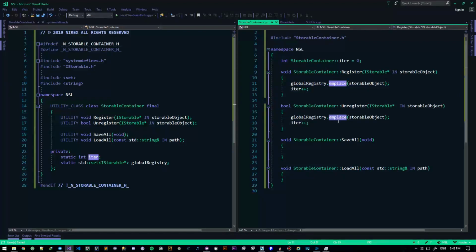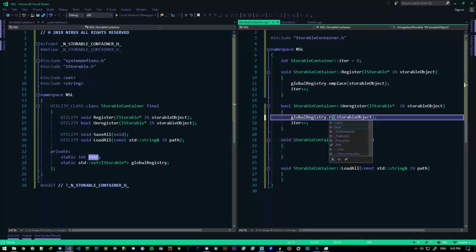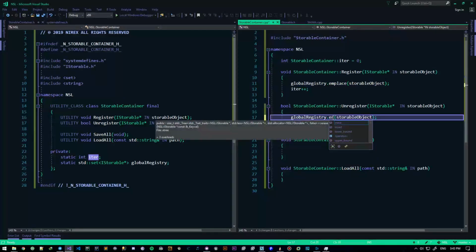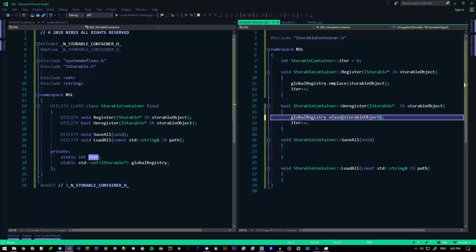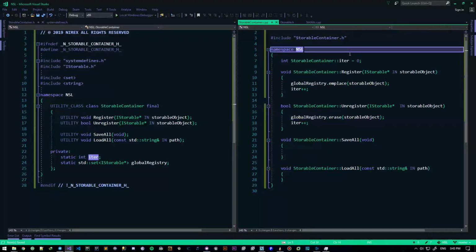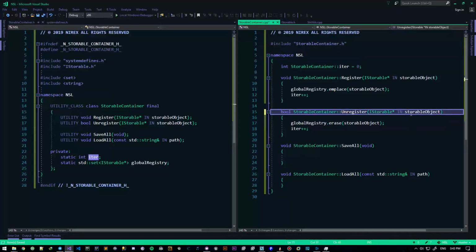All we need to do is delete, or rather remove, or wait, erase. Is it erase? Yeah, that's it. Erase it. All good and all dandy. So we erase this one and we go one lower.